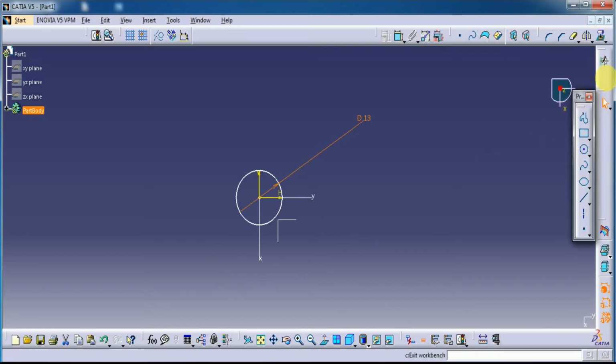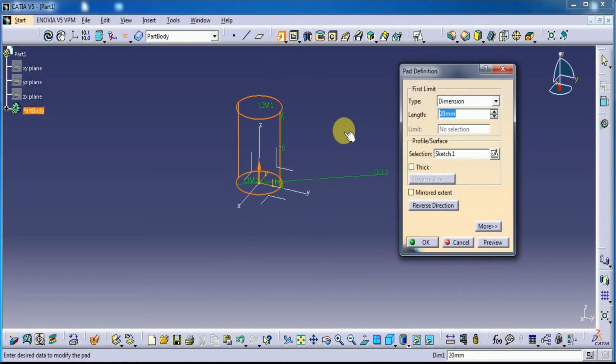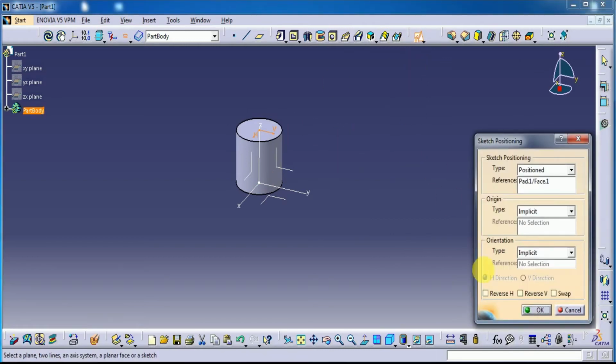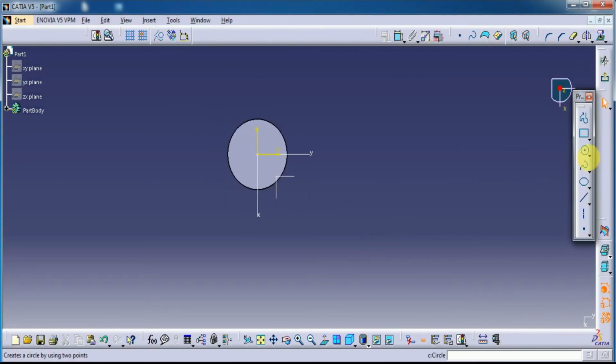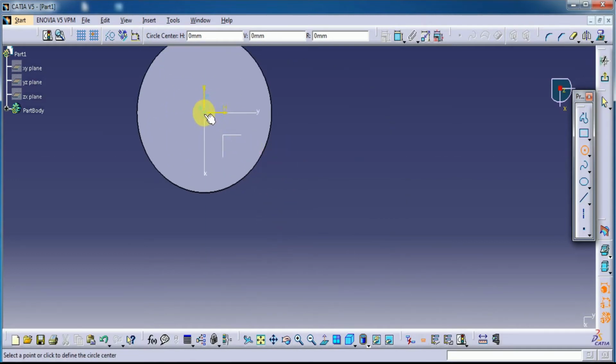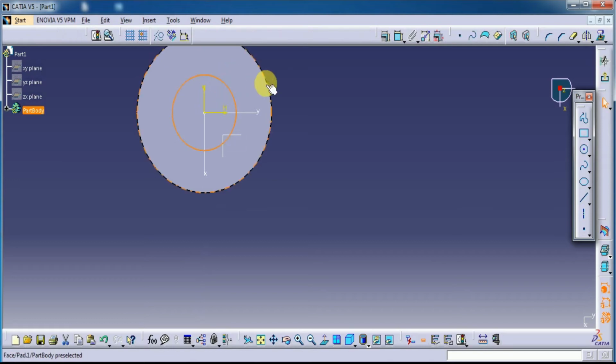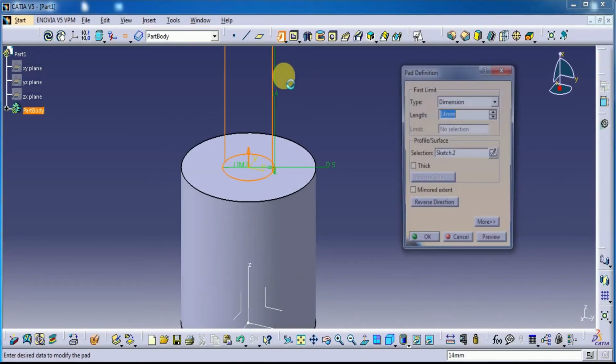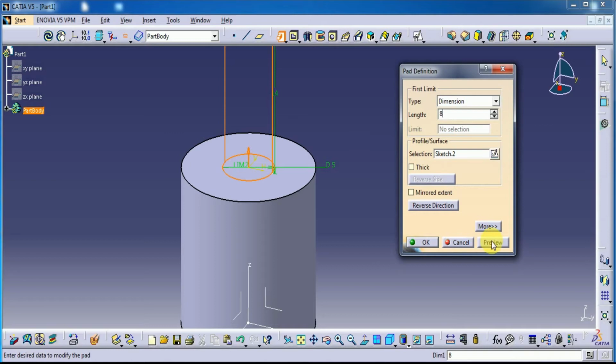Let's exit the workbench. Take a pad, 14 mm height, preview. Okay, select this plane. Draw a circle. Its diameter is 5 mm. Exit the workbench. Leave the pad and its height is 8 mm.